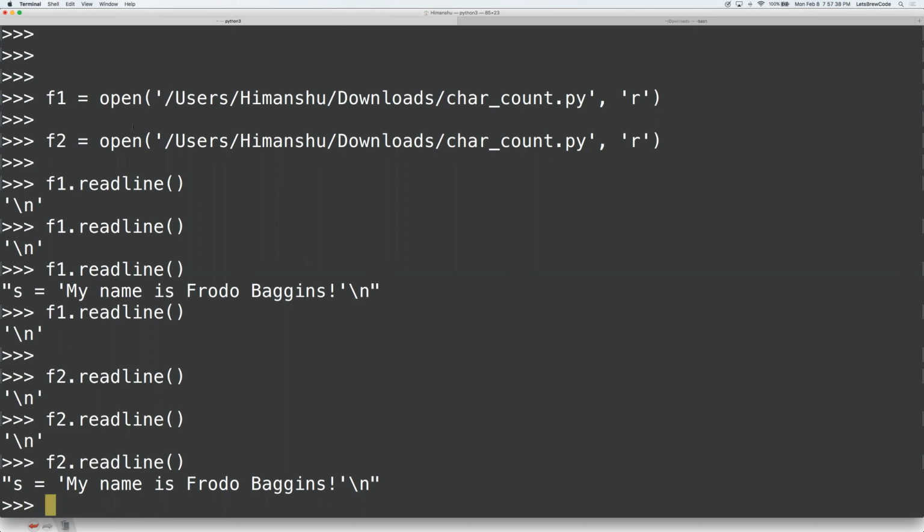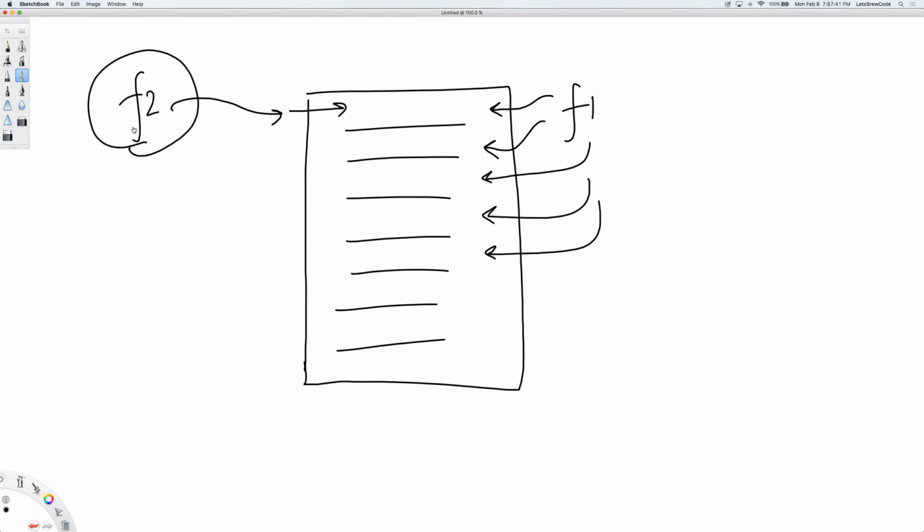So I'm going to write a program in which I'm going to read a file. Okay, let's use Thonny for that.